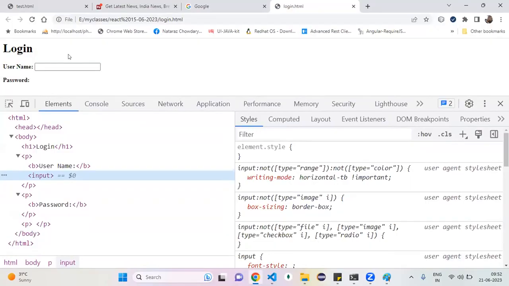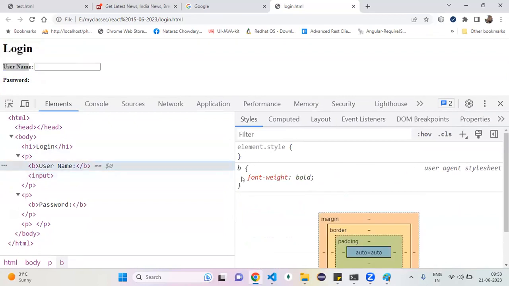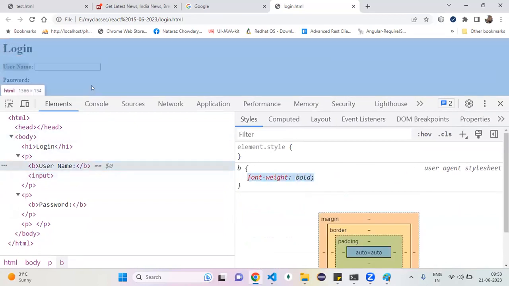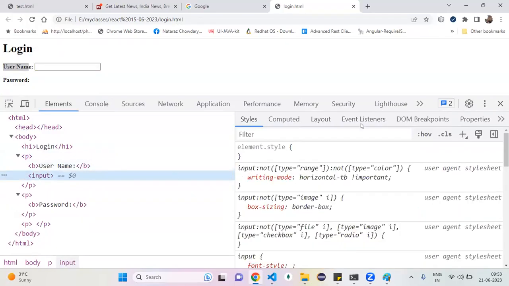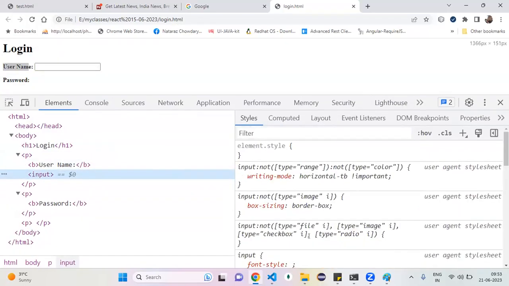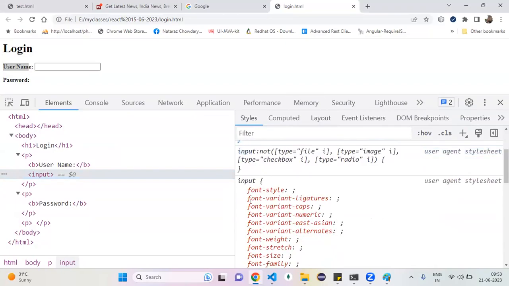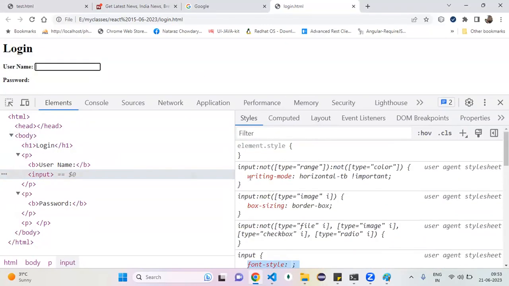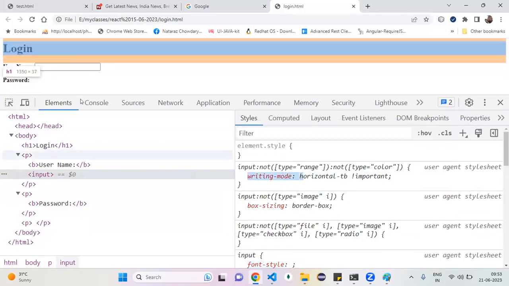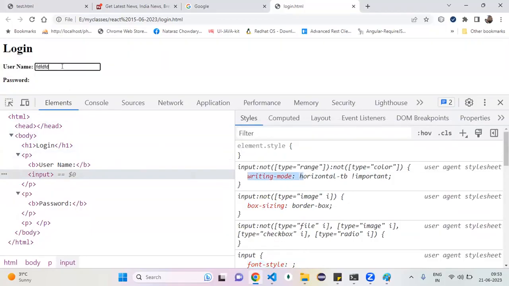So my question is very simple. Why does the username look like this? Because my B has some font weight bold. Why is my input behaving like this? Because my input has these many CSS properties applied by default, and that is the reason it is behaving like this and allows you to write. You can write something, yes or no?